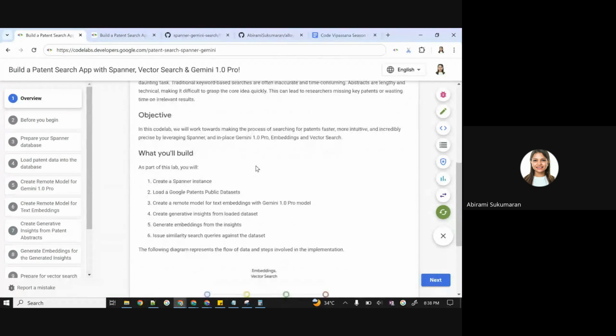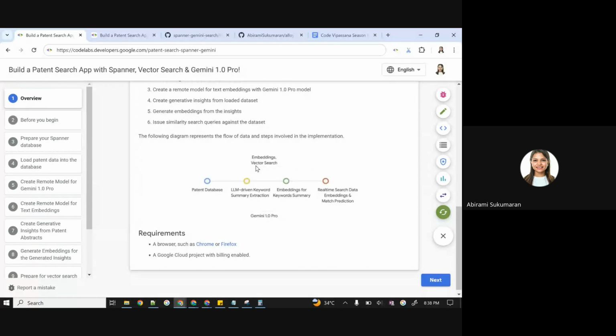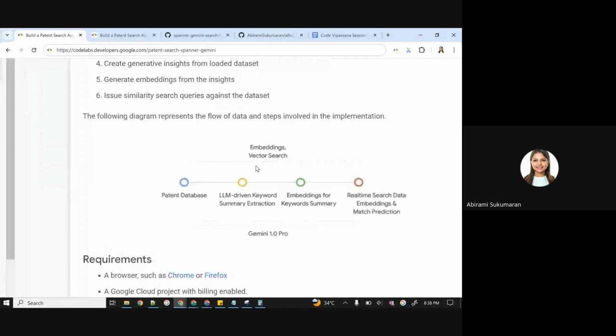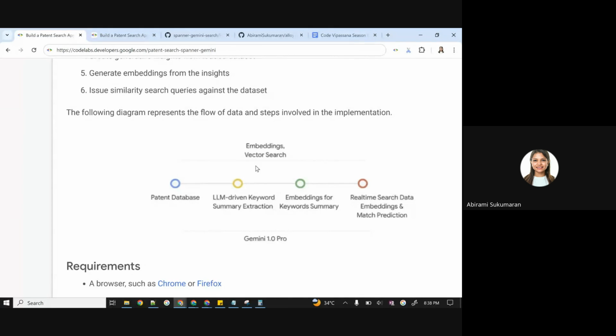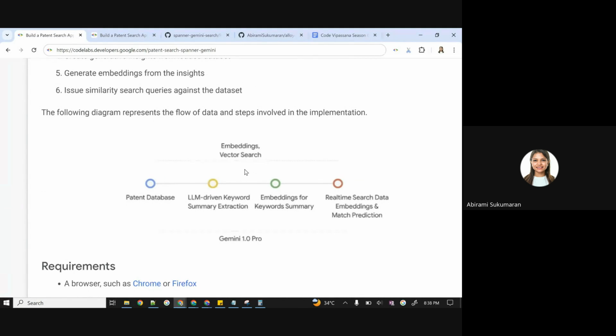I already explained what our objective is and what exactly we're going to do. If it was not clear, you can see my screen right now. You can see a very high level flow diagram that shows exactly the steps that I explained before, which is we'll have patents data stored in our database. In this case, it is Spanner. And then we'll have LLM-driven keyword summary extraction. So we will extract summary and keywords from this using Gemini 1.0 Pro.